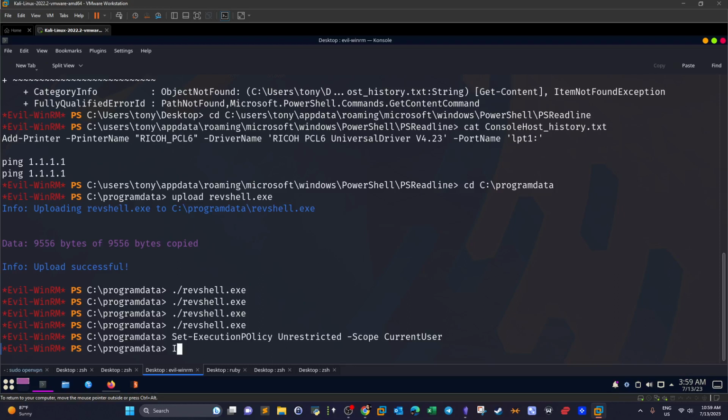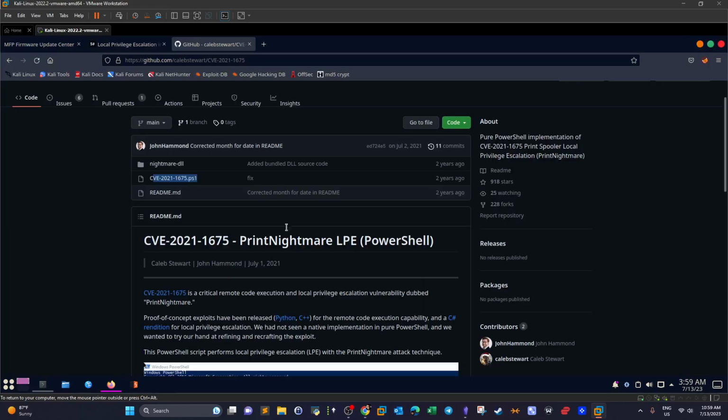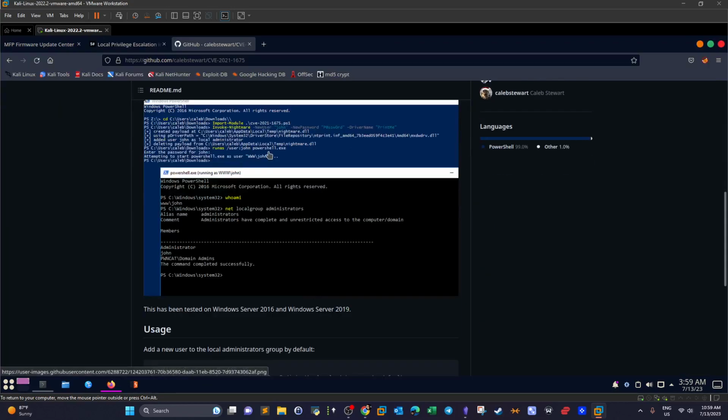So basically Invoke-Nightmare. Here it's illustrated, by the way: Import-Module and then Invoke-Nightmare. As you can see, this is the command. We're going to actually create a new username, and then when the user is created, we can use that user to log in with Evil-WinRM as an administrator.